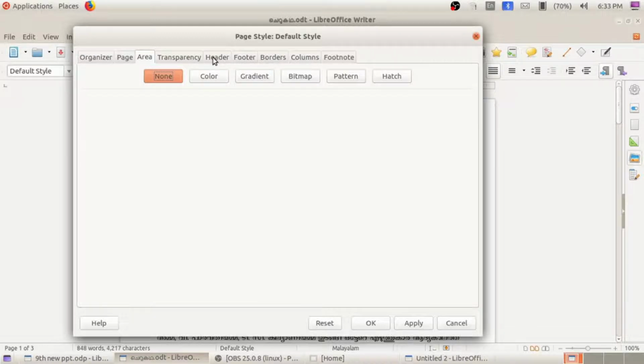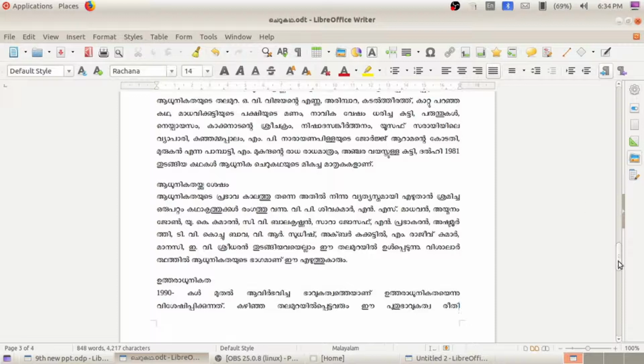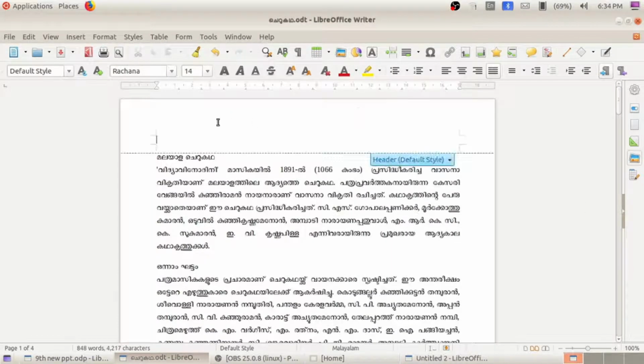Here we can see one option called Header. Put a tick mark on this Header On option. And here you can see 2 tick marks: one is same content on left and right pages, and the other is same content on first page. If you give a tick mark on these 2 options, what we type as header will appear on every page. So let's see how it works. Put a tick mark on these options, click on Apply, then click on OK. Here we can see our header. Type any heading. I am going to type the words short story.